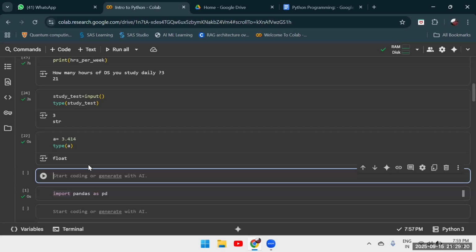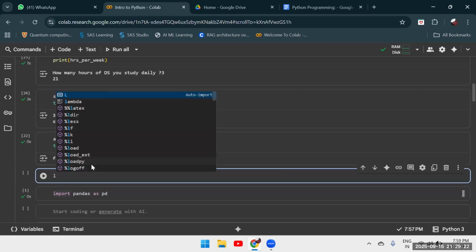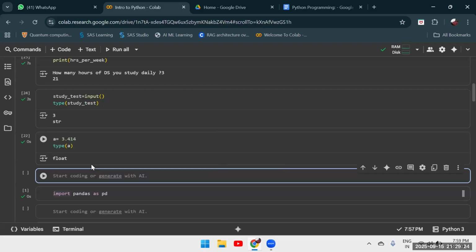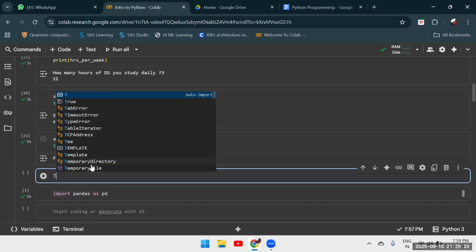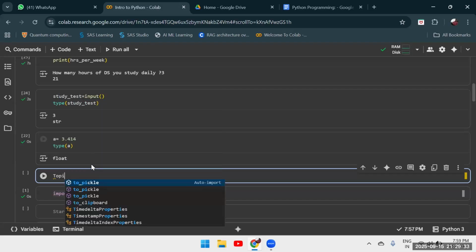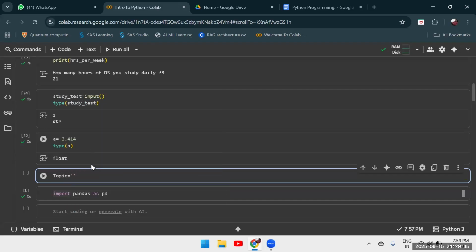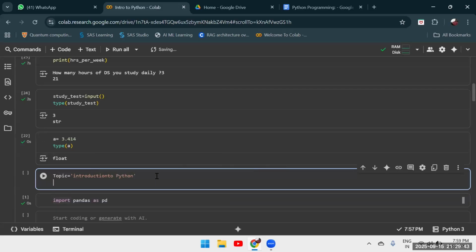Okay, now let's play with some strings, right? We already saw the integers. Let's look at some strings. Today's topic is what we are talking about, Python. So I'm declaring a variable called topic. I'm saying introduction to Python. So this is my variable.